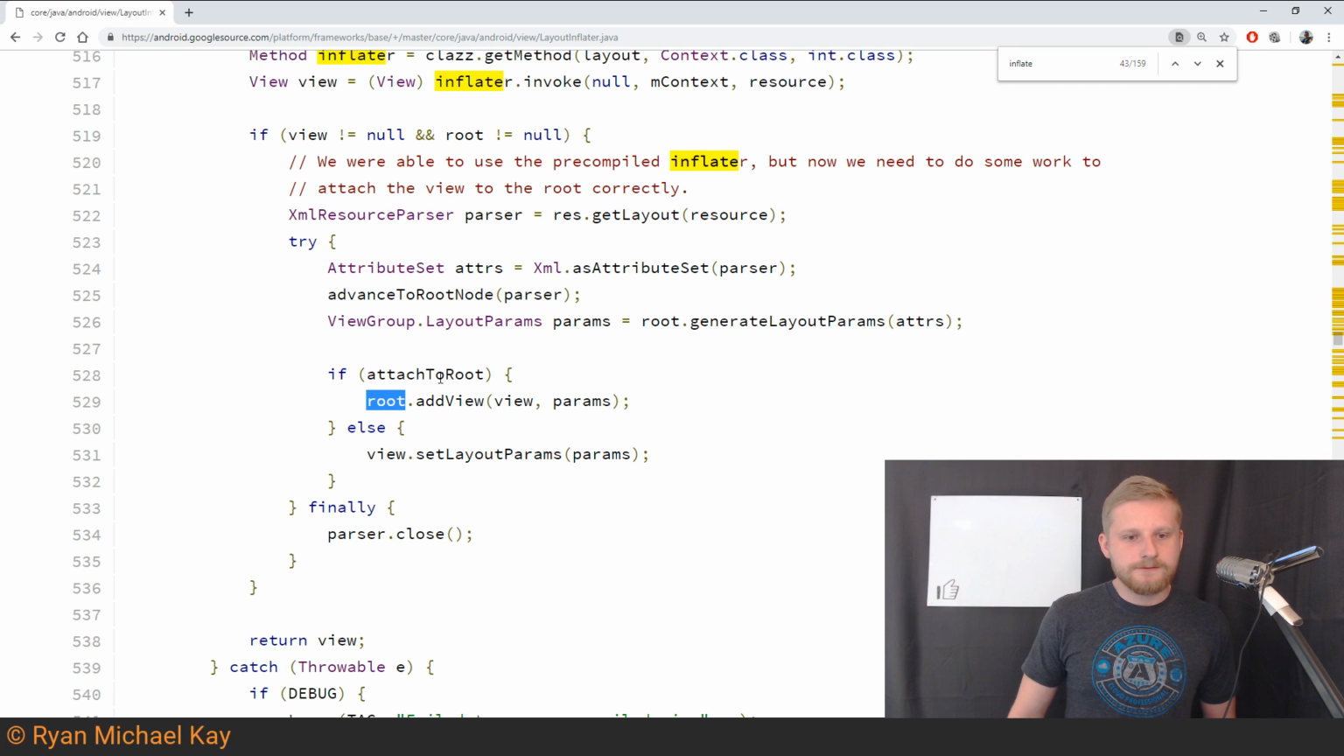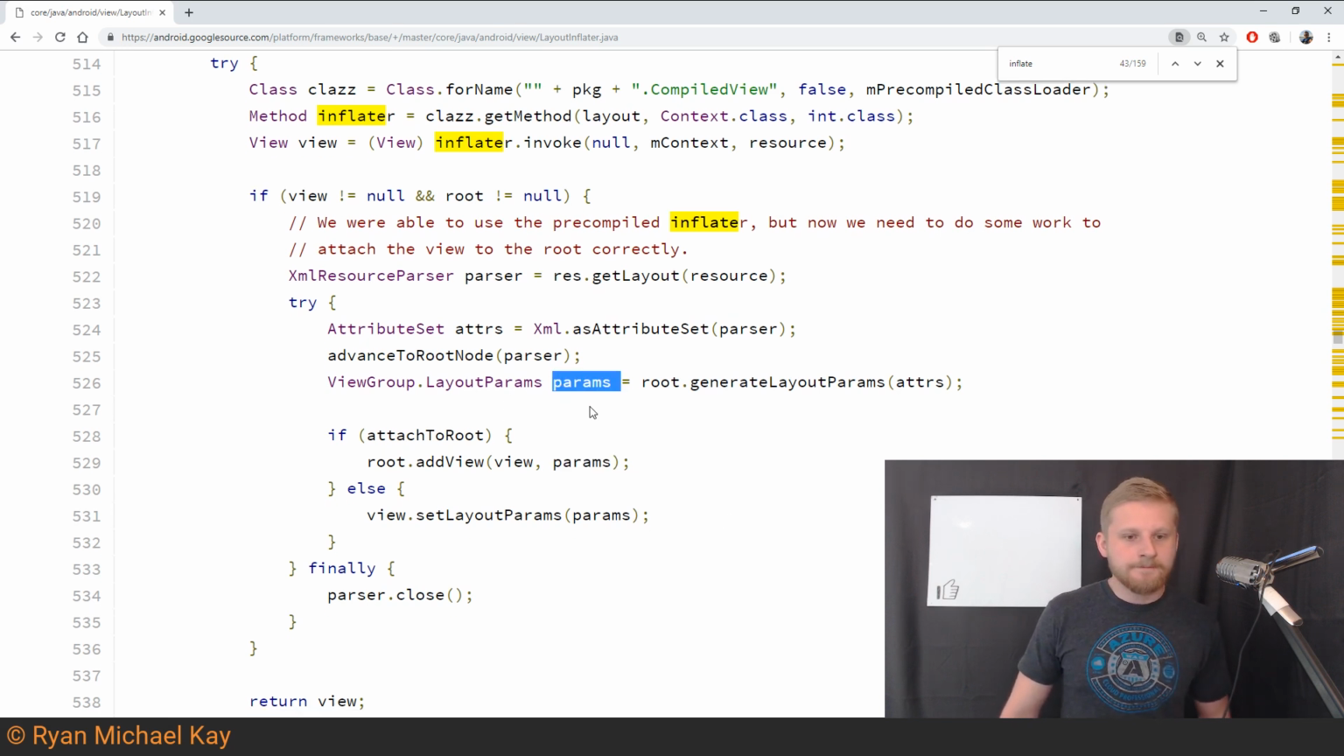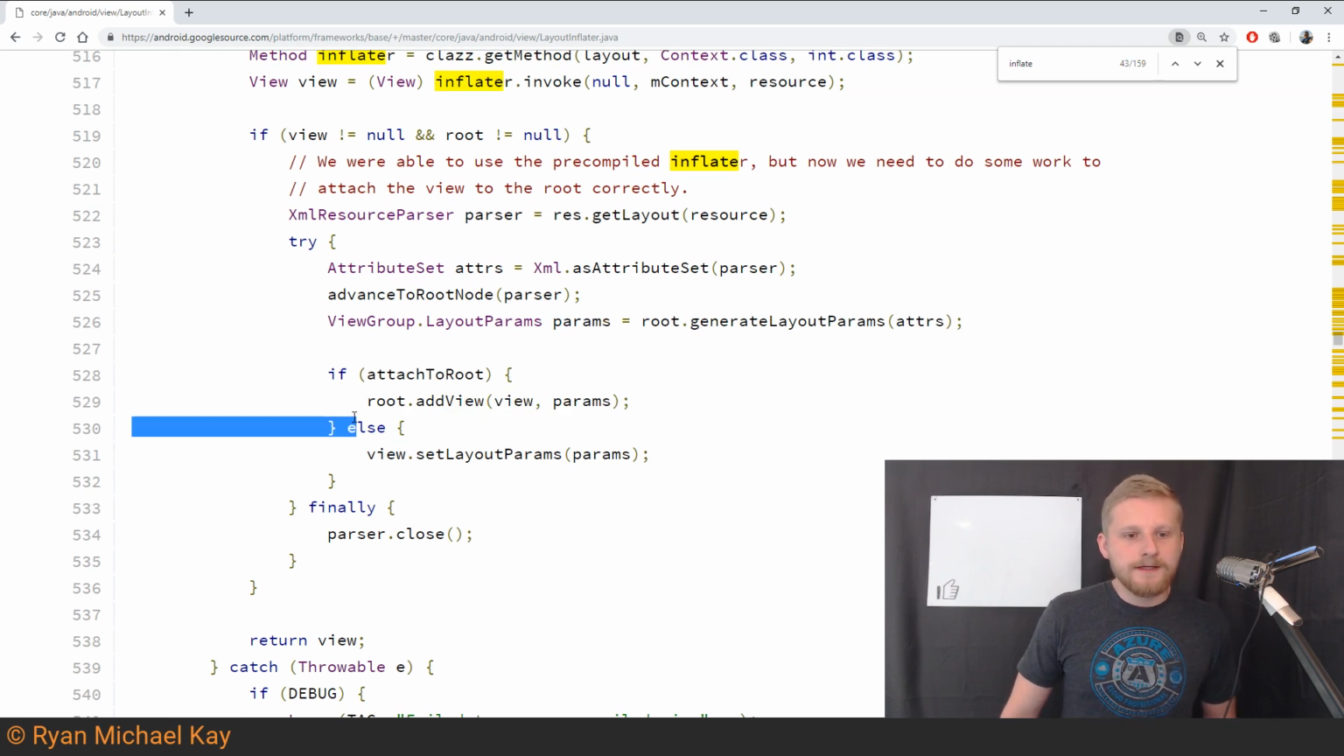So all this attached to root thing does after looking at it is, well, I guess it does exactly what I thought initially. It just calls this add view function, which should be a function of view group, and then it's going to add, of course, the view, which should be the view holder object, or at least the view that the view holder object represents, and then some params. These are just layout parameters. Don't worry about that. Otherwise, we don't call root.addView. We just set some layout params on the view.